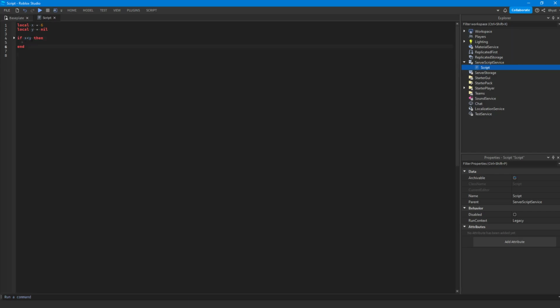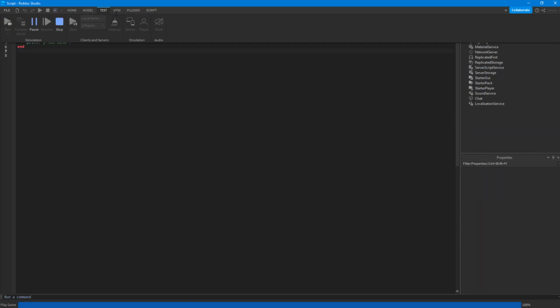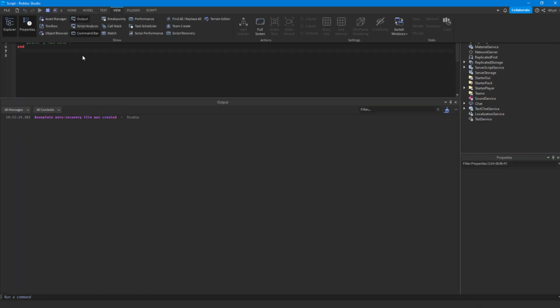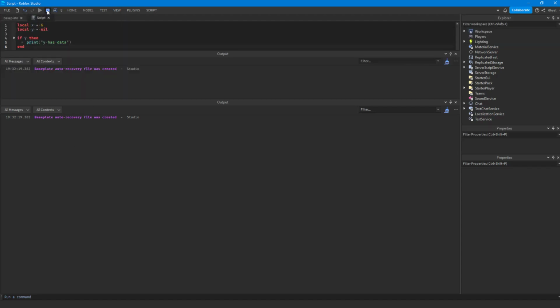And we're just going to check to see if y. So if y is true, then, basically what this will do is it'll check to see if there's data inside of y. And if there isn't, like the data is nil, then it will skip over this. So I'm going to just print. So this is a way of checking to see if there's actual data stored inside of a variable. So if we go ahead and run this, you'll see it doesn't print because there's nothing inside of y.